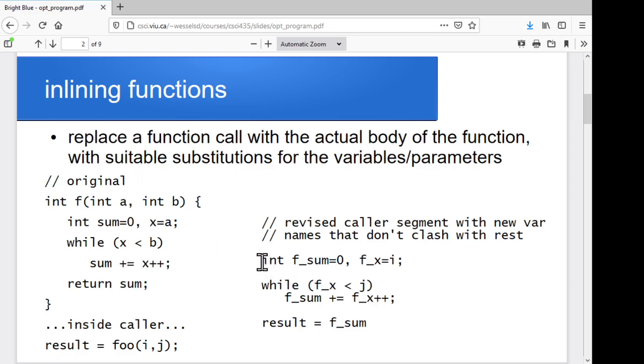Obviously this is going to run a lot faster than the original function call and return, because we don't have all of the overhead of the call and return. Because we don't have a call and return, we're also not consuming stack space. I guess we are consuming some stack space in that we've got the storage for the local variables here, but we're not passing parameters back and forth.